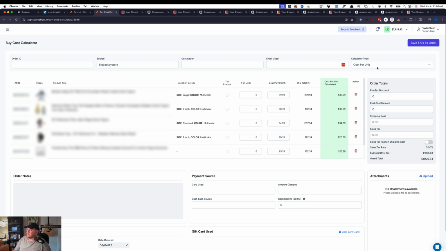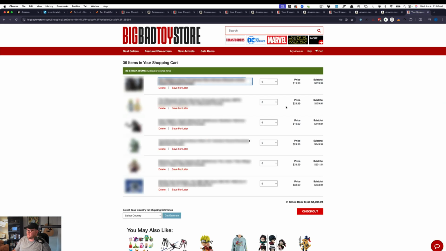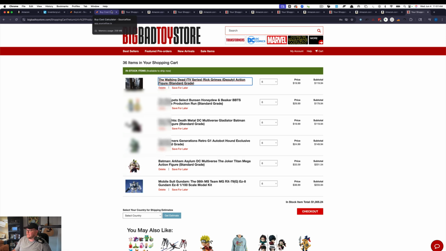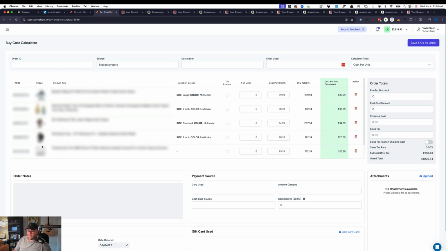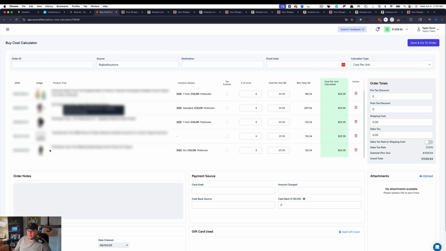So here's what I'm going to do to make this super simple. I'm going to come over here, identify the items, and then just fill in the subtotal for each one of the SKUs, or the actual individual price. Doesn't matter which one. So I'm going to start with the Walking Dead figure. I see that that price is $19.99. I can quickly identify the Walking Dead figure by scrolling down and seeing the image. And I can see that the cost is really supposed to be $19.99.